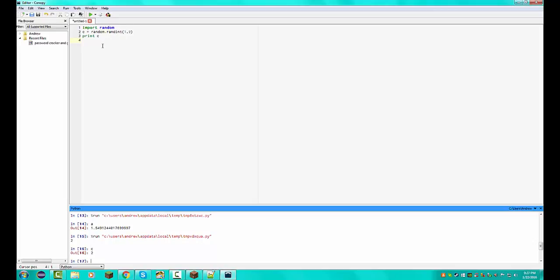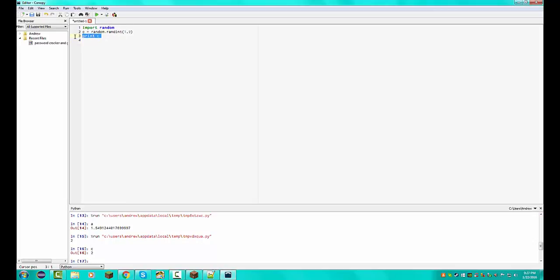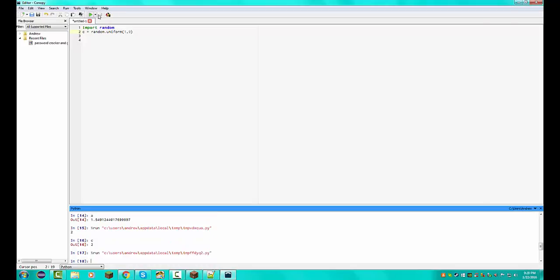And let's say you want to get a decimal number. Instead of typing randint, you want to do random.uniform. Now what this is going to do is choose a random float 1 through 9. Let me take a guess, 3.7. Oh, 8.8. I was wrong.